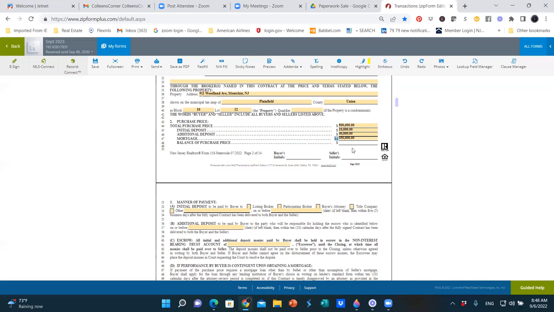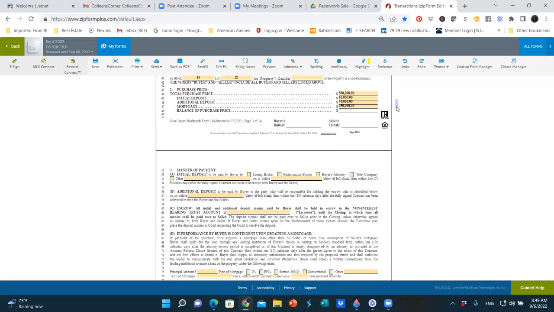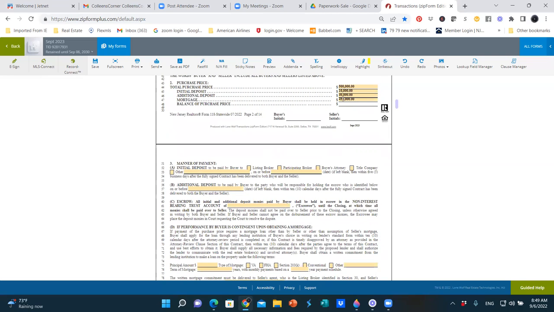So let's say you're putting 20% down and the buyer only wanted to put up $10,000 in initial, $40,000 in the additional deposit, they would still have another $50,000 due. So the balance of the purchase price, $50,000, would go there. And then your mortgage would be $400,000 instead of the $450,000. So let's see if I change this to 400. It's going to do that math for you automatically, which is kind of nice. But we'll go ahead and change it back to the 450.